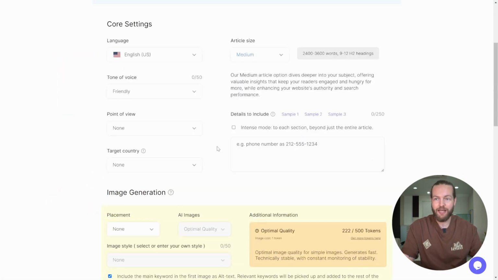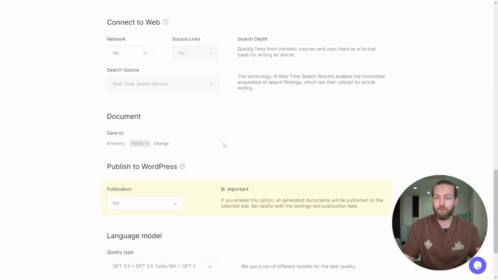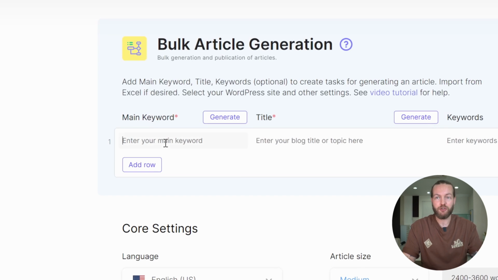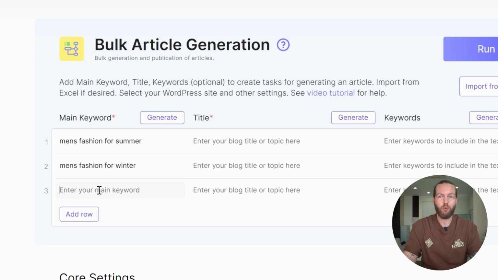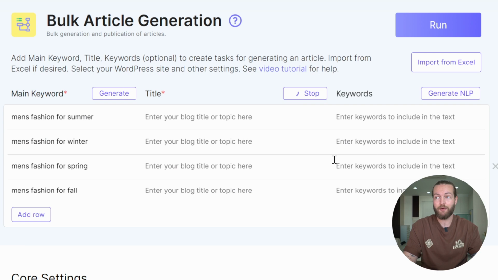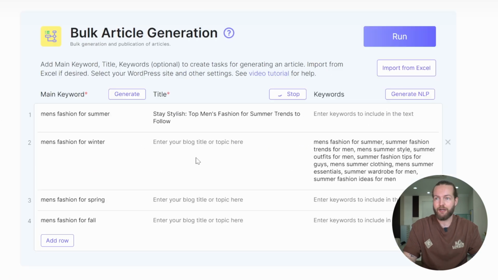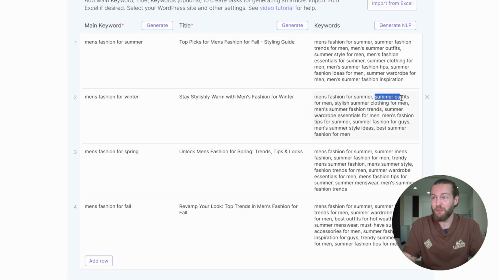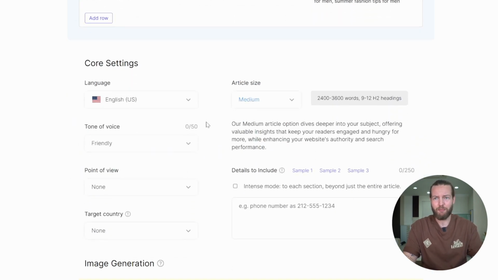So this is how it looks like right off the bat. As you can see, it's very, very similar. All that's different is the main keyword here. So if I have men's fashion for summer, add a new row, men's fashion for winter, men's fashion for spring and for fall. And now I can just click on generate here as well as generate NLP. And I just keep clicking on the buttons and it's just generating all the stuff for me. It's actually so beautiful to see, like summer outfits for men, stylish summer clothing for men, as well as a great title. And it took one click and I could create more if I wanted to.